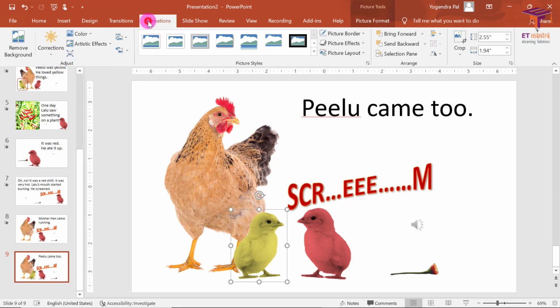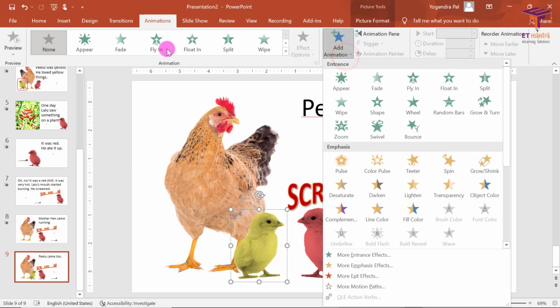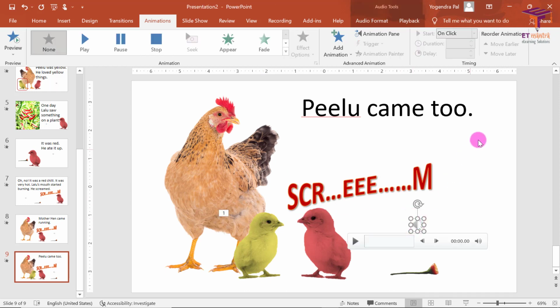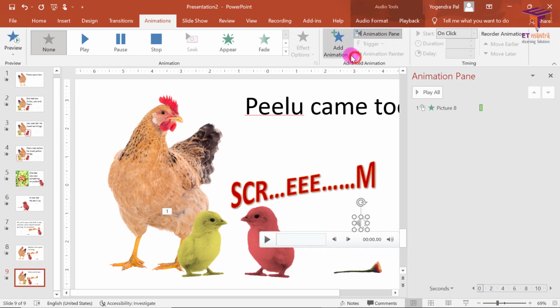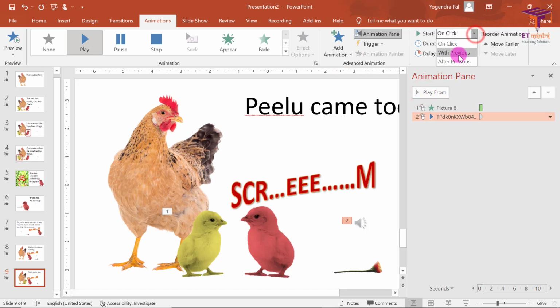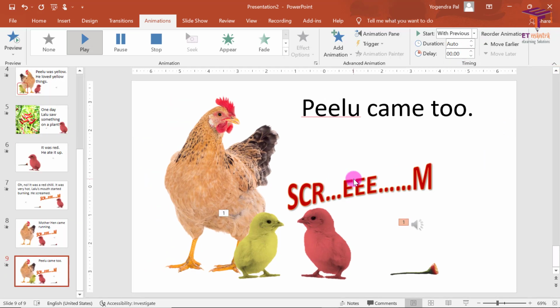And now I will go to animation and add a fly in animation, and that fly in should come from the left like this. And now because the animation is applied to one of the elements, I need to apply it on this also, and rather than on click, I will simply go to animation and add the animation to play Pilu came too, but with previous, rather than after the appearance of that element. So it's still screaming, that's okay, there is no problem in that.